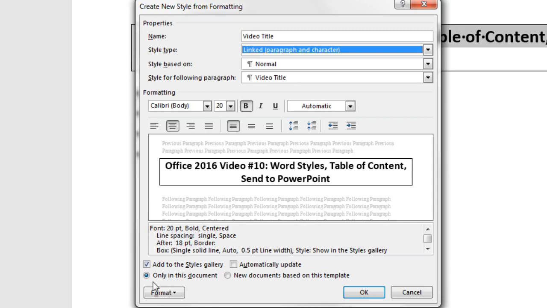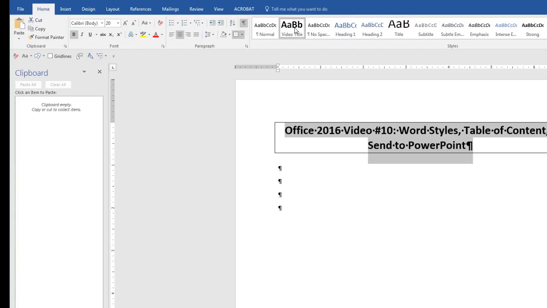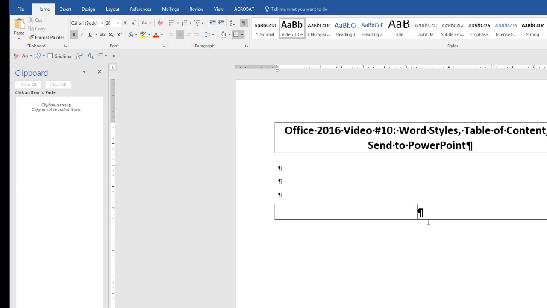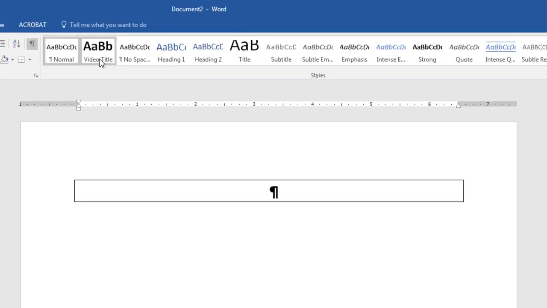So now all I want to make sure to do is come down and select New Documents based on this template. That means on this computer, when I open up a new document, it will be available. I'm going to click OK. And look at that. It's even listed up in our gallery. Now, if I come down here, I simply click. And just like that, I didn't have any text, but there's the formatting. Control N for a new document. Sure enough, there it is.